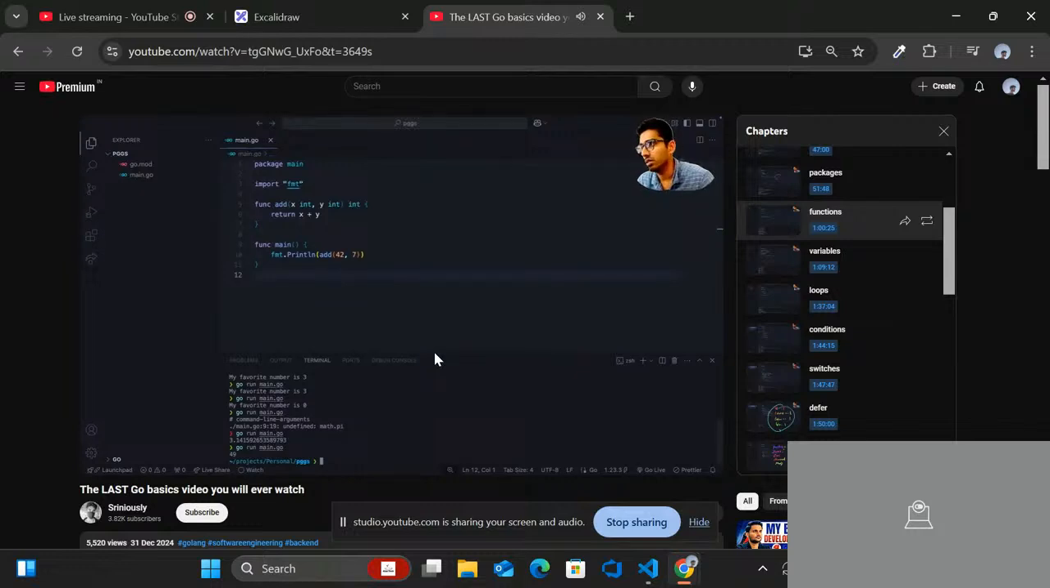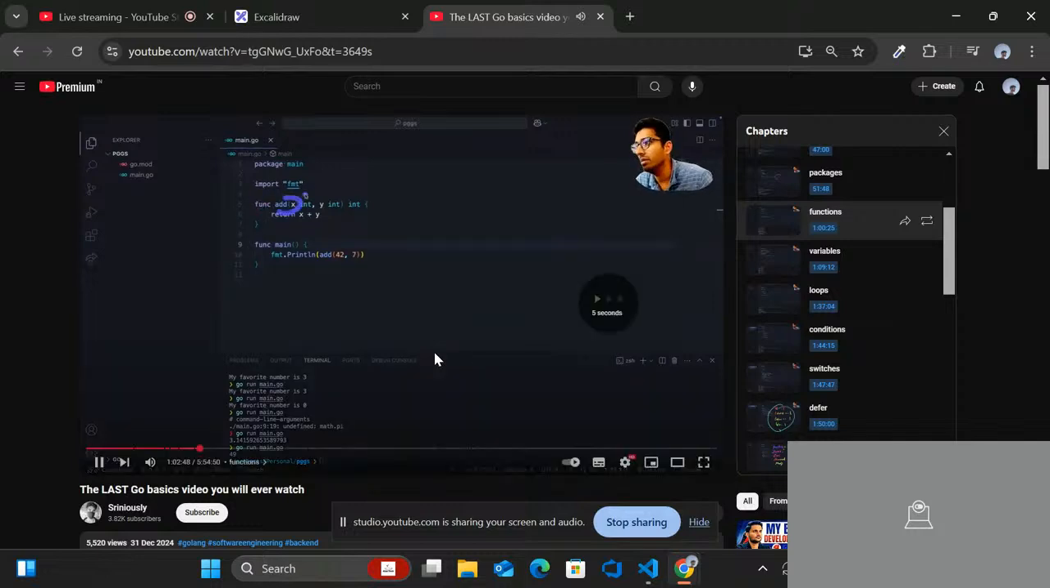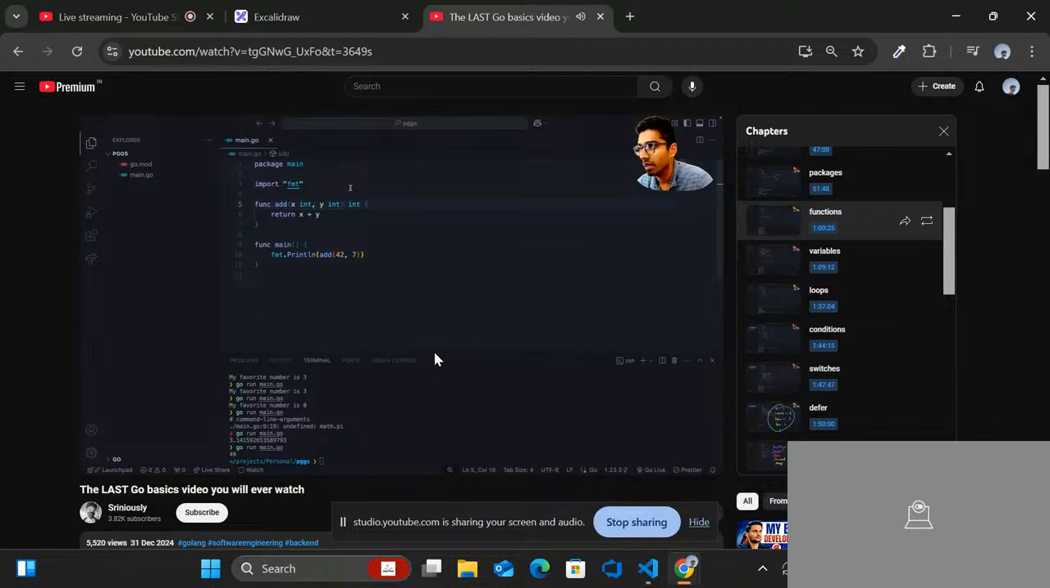So this is the structure you have to remember. It will have a func keyword, then the parameters x comma y with their types. If both the parameters are of the same type, then you can get rid of the type of the first parameter and add it to the end of the second parameter. Okay, that's all about the structure of the function.